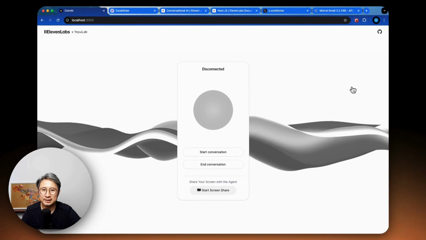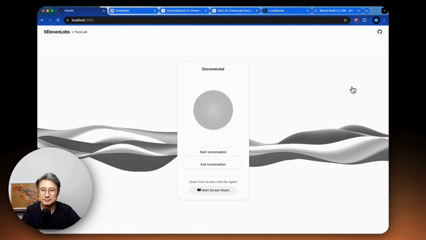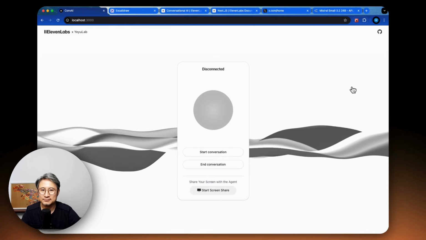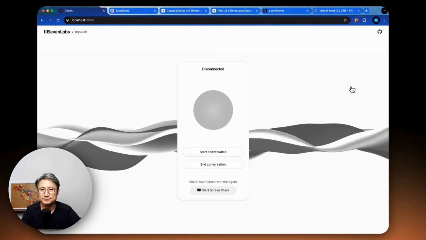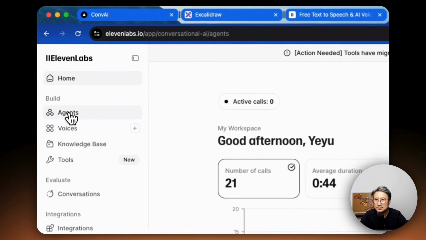Okay, so that's great, right? The conversation is very smooth and the reaction of the agent is very natural. It's even more natural than Gemini, I think. Let's go to the home page of your account to create an agent in ElevenLabs. So let's build agents. Click here.